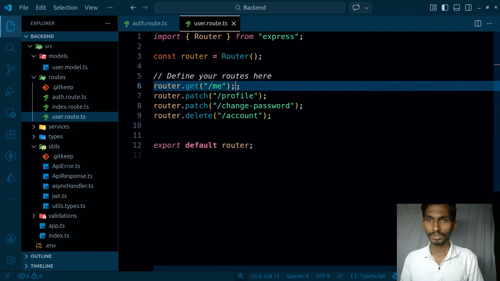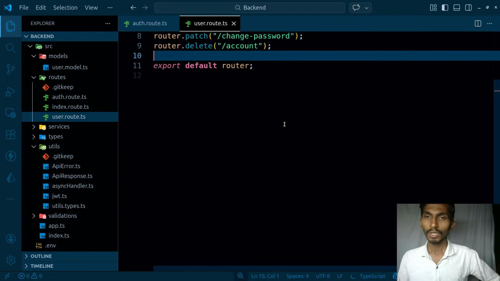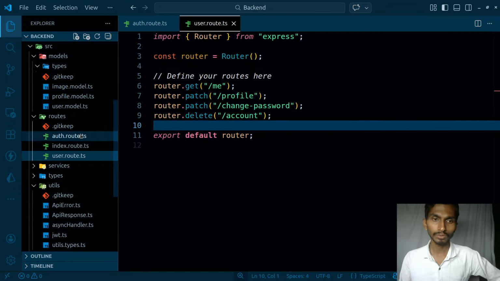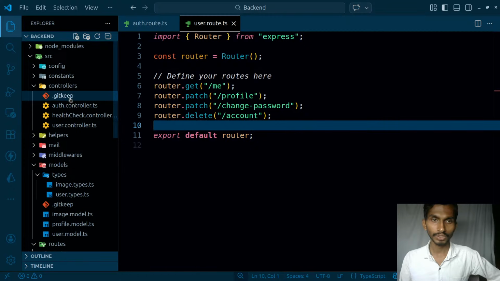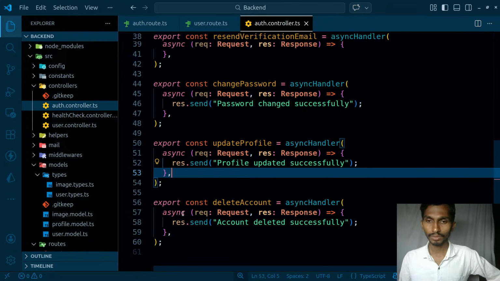Okay, slash me just checks with the define your routes over here. This is how I'm gonna be going ahead. Later I will be adding even more, but for now I can go to auth controller because I have added extra things here. Auth controller, update profile, delete account.